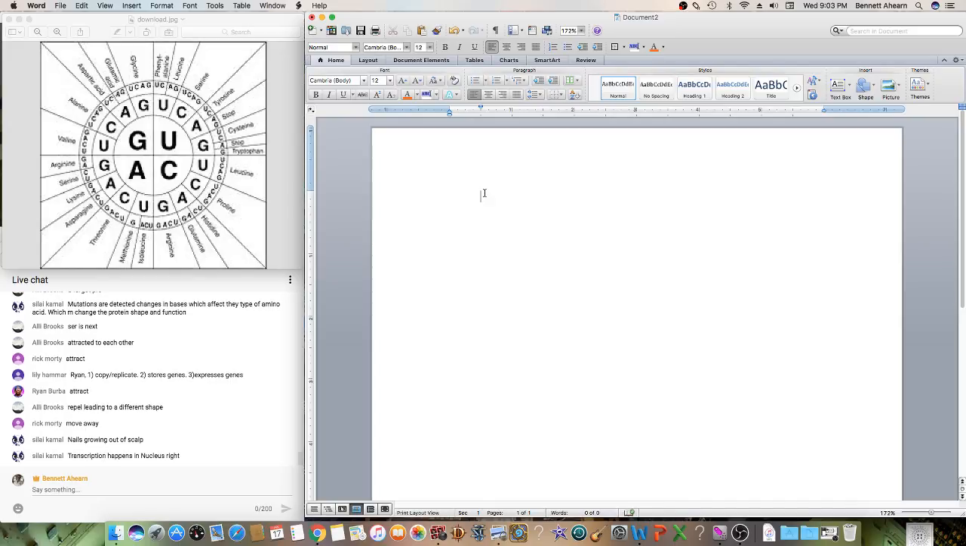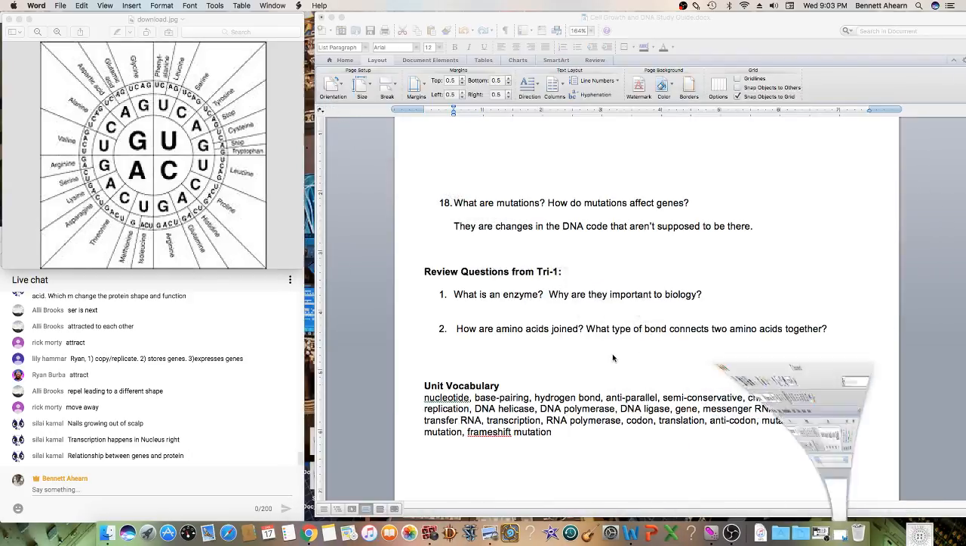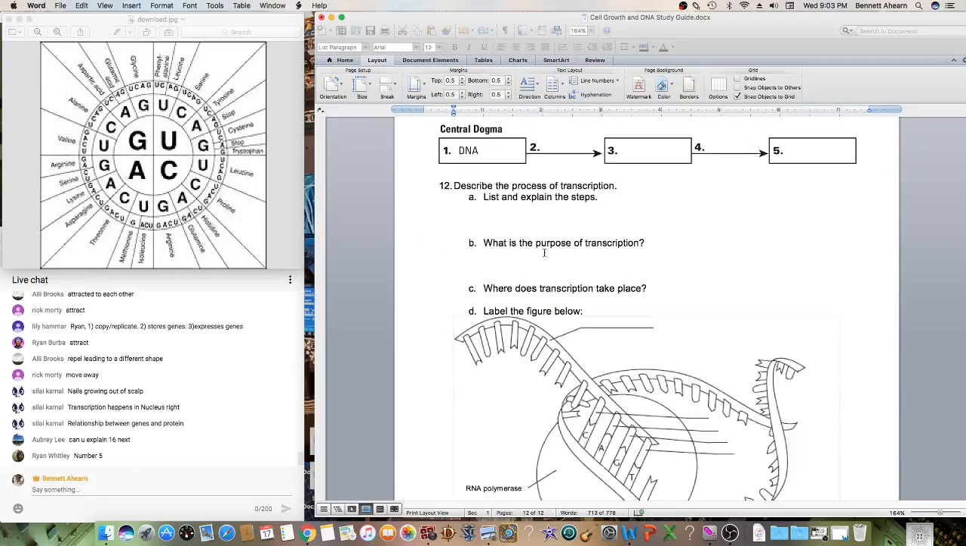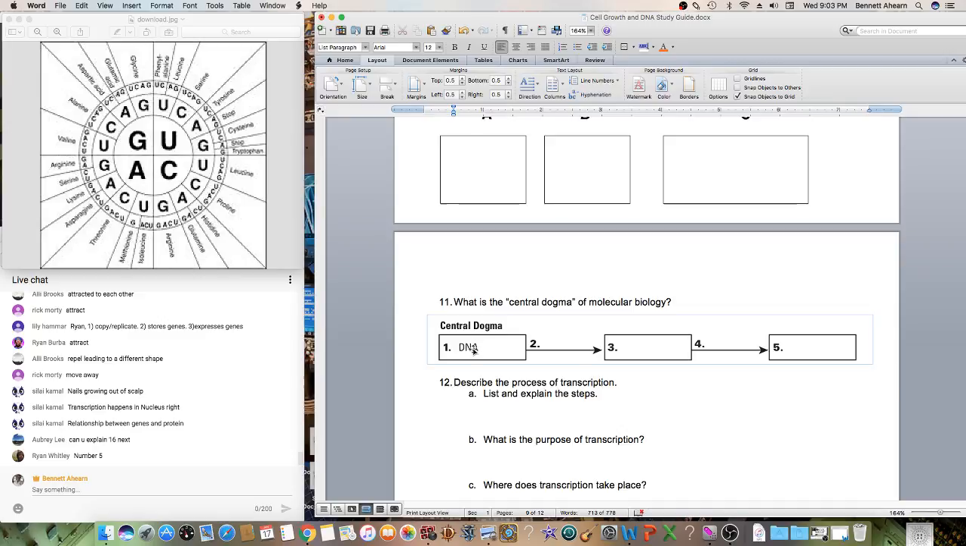Transcription happens in the nucleus, correct. Relationship between genes and protein. We've filled that out a few times now. That's what we were doing up here, right? That's the central dogma of biology. Your genes and your DNA code for your proteins. The recipe in a cookbook tells you how to make the meal, right? So genes to proteins, recipe to meal. Make sense? Okay.